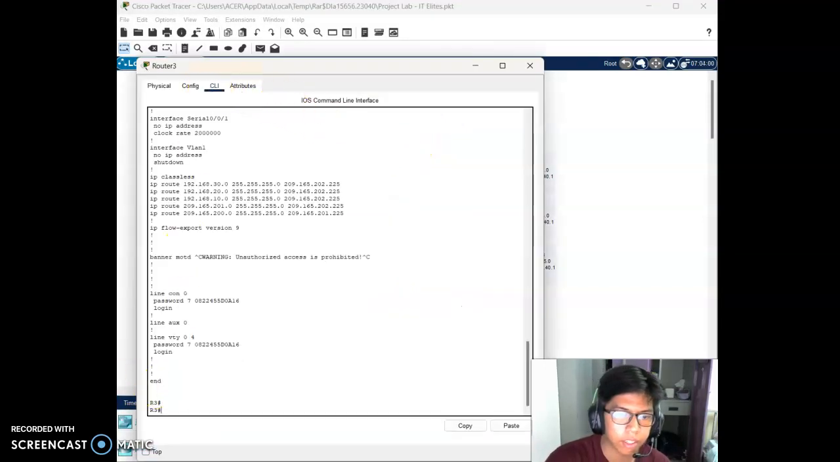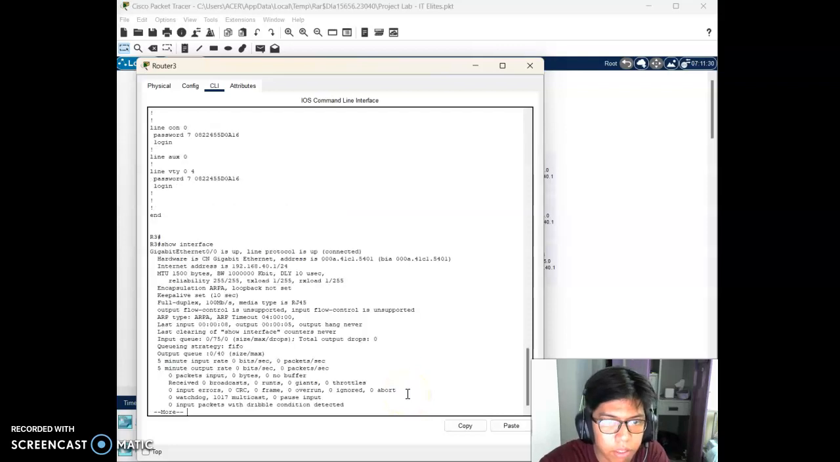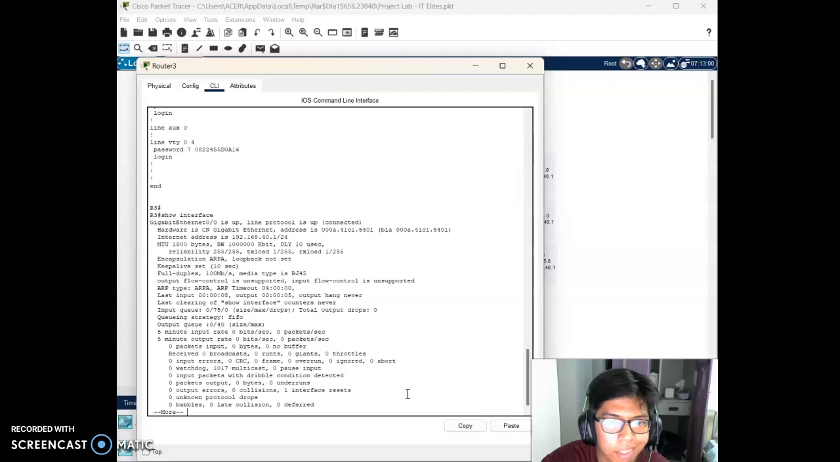We can prove this by going to the router command line interface, entering the exec mode, and typing in the command show interface. Here we can see GigabitEthernet 0/0 is up, line protocol is up and connected, and the Internet address assigned to this interface is 192.168.40.1/24. This is the IP address that the devices in the network would use to communicate with remote networks.